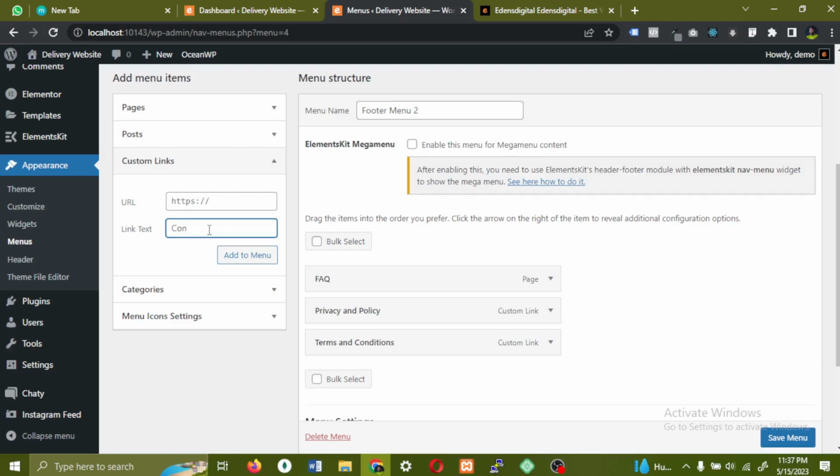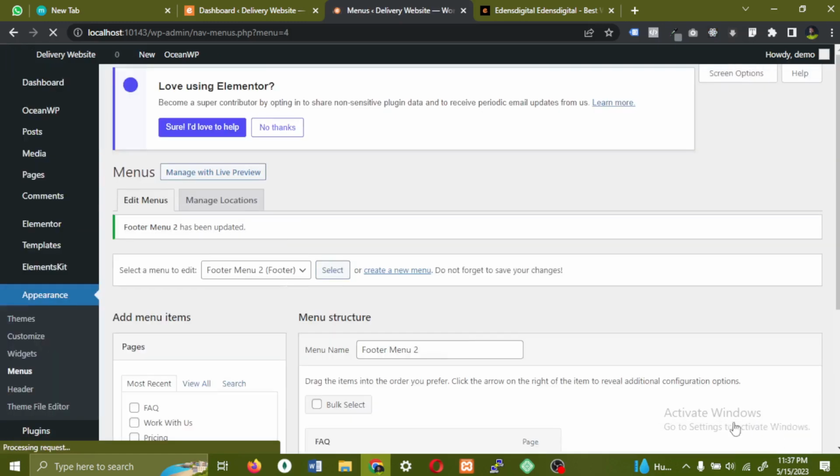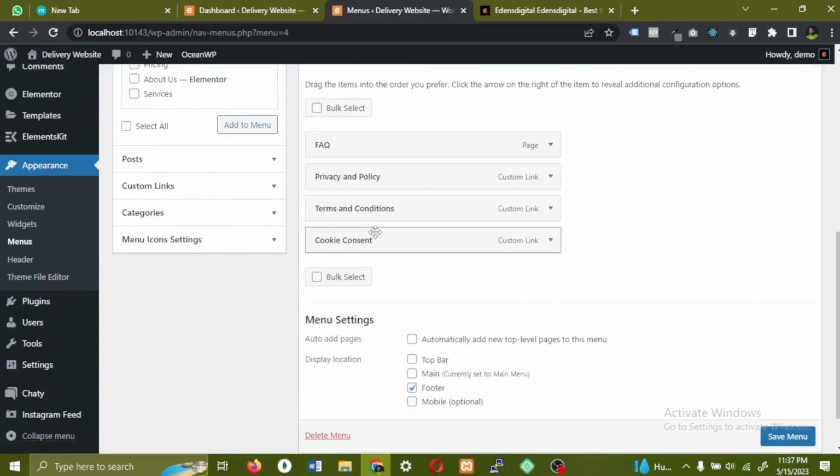For here we're going to say maybe cookie consent. I mean, you don't have to put these exact things that I'm putting, but I'm just showing you how to create a footer. And when this is done, we are going to save it. And I'm going to show you where we are going to utilize these things that we have created.